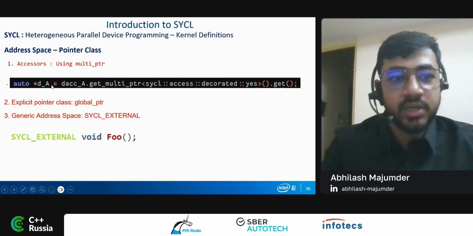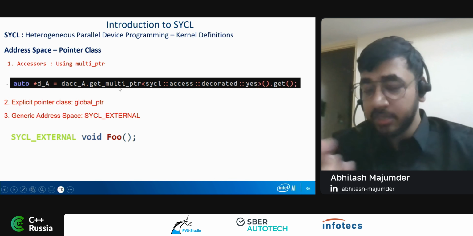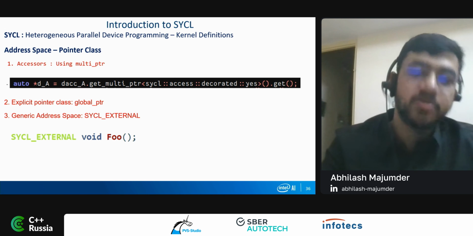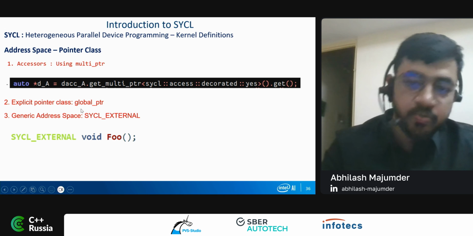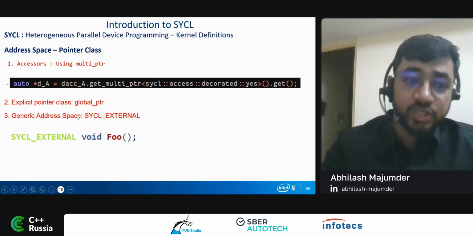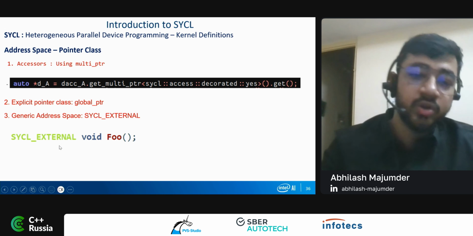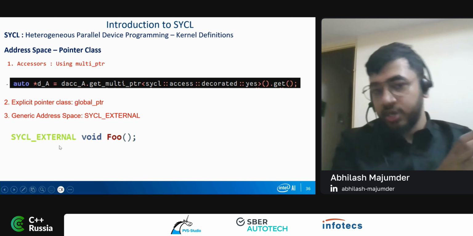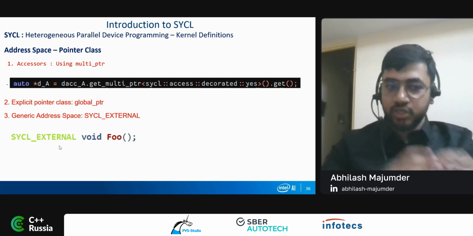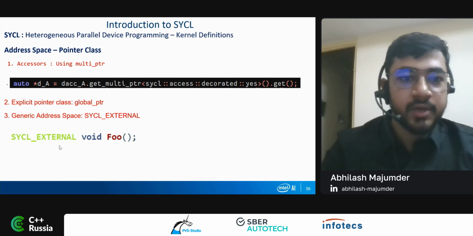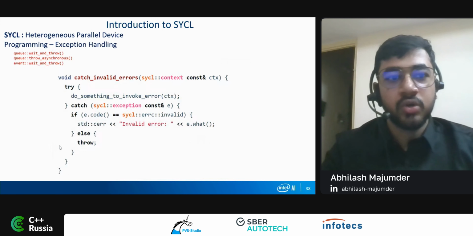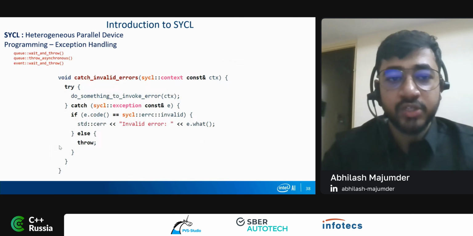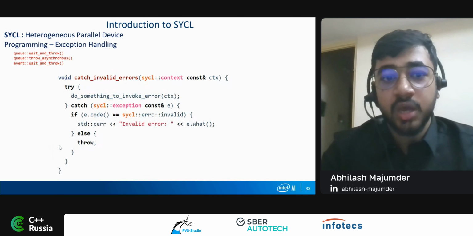dacc is a write accessor, and we have something called a multi_ptr attribute over here as well, similar to C++. We have an explicit pointer class, global_ptr. We have a generic address space, which is SYCL external. When we write SYCL external to an intrinsic kernel, it implies that it is going to be in the generic address space, right?